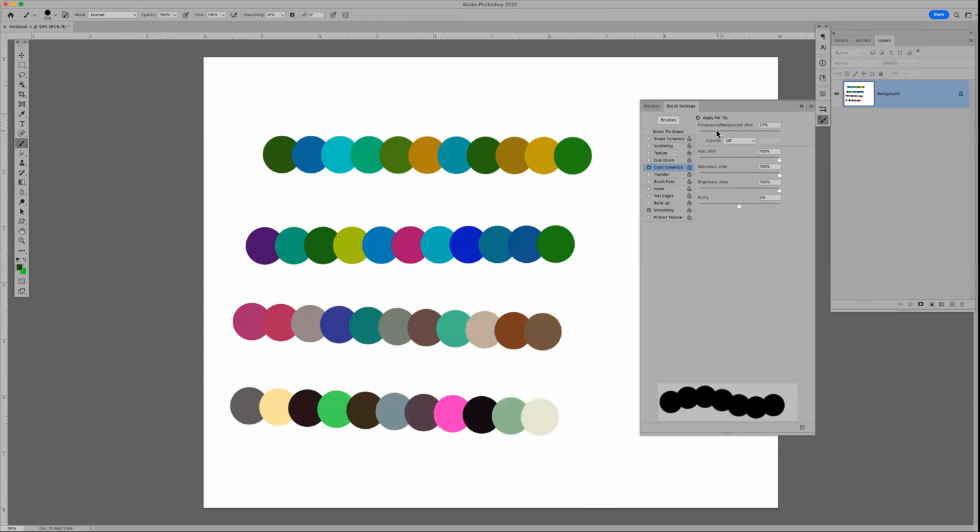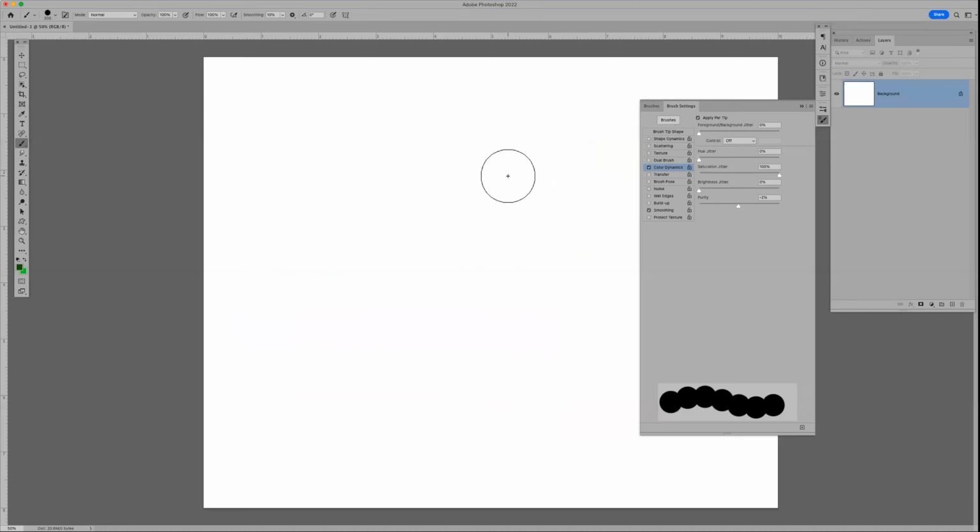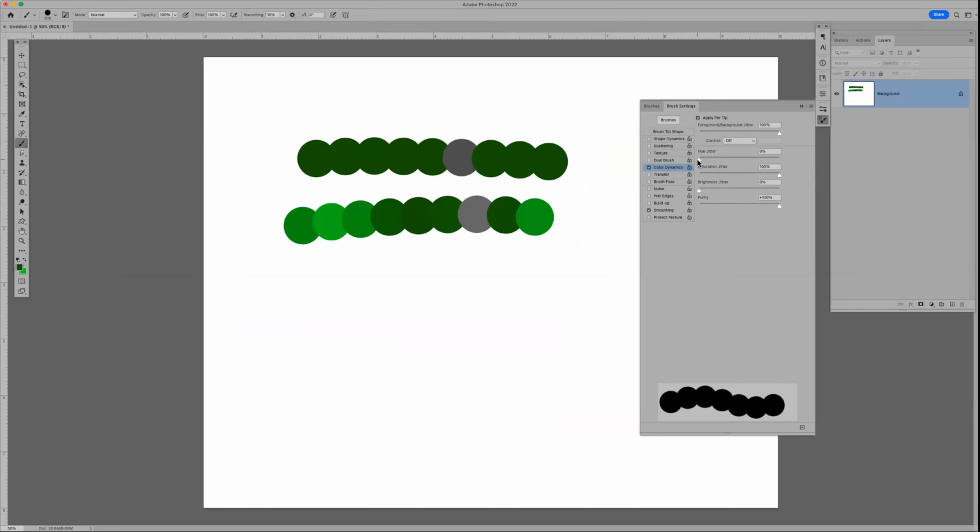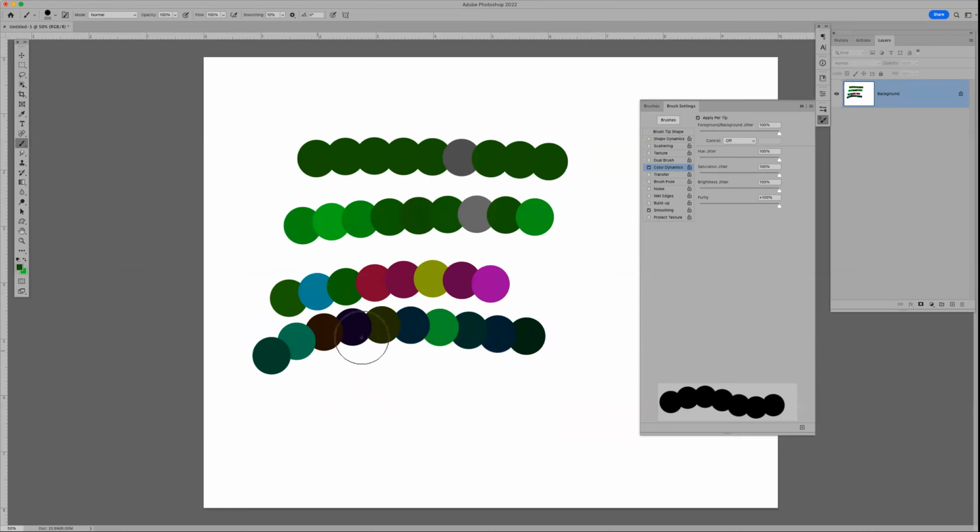Let me bring it back down again to normal range. And you can also change the purity of the colors as well. These are pretty much primary colors or almost primary colors. So let's go ahead and bring the purity up to 100%. Hue jitter. So it's not even close anymore. Brightness jitter, really bizarre.